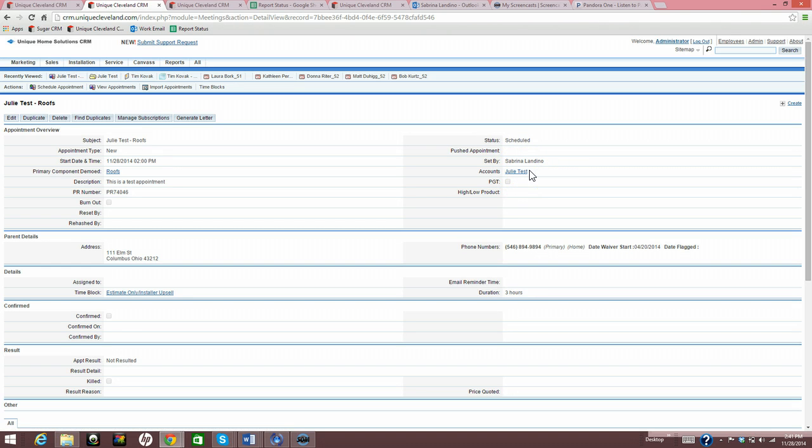What this is, it's telling you the record that this appointment is attached to. So if it was a lead, meaning that this record has never had a sale before, it would say lead and then the name of the record. Because the record that we're using for this example has had a sale, it says accounts.